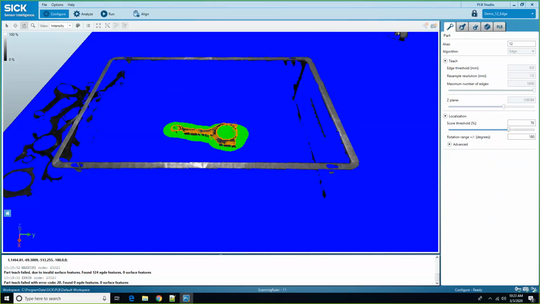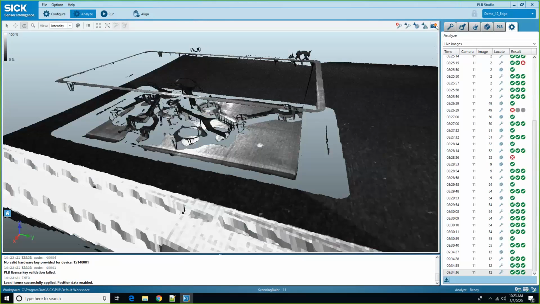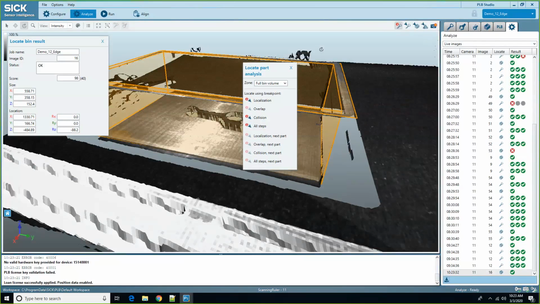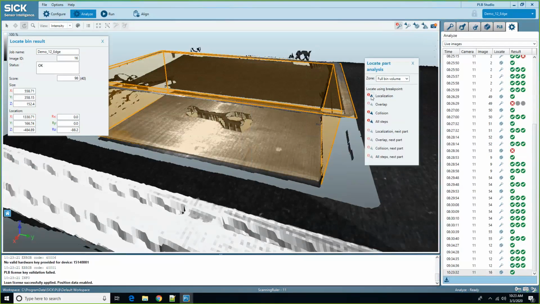I can go into my analysis mode here. And this is where I can actually see if what I did works, and I'll get some feedback on it. So I'm going to go ahead and take a picture again. You'll see this laser come across. I'm going to localize my bin, and I'll bring up my breakpoint localization, so I'll be able to run through it step by step.